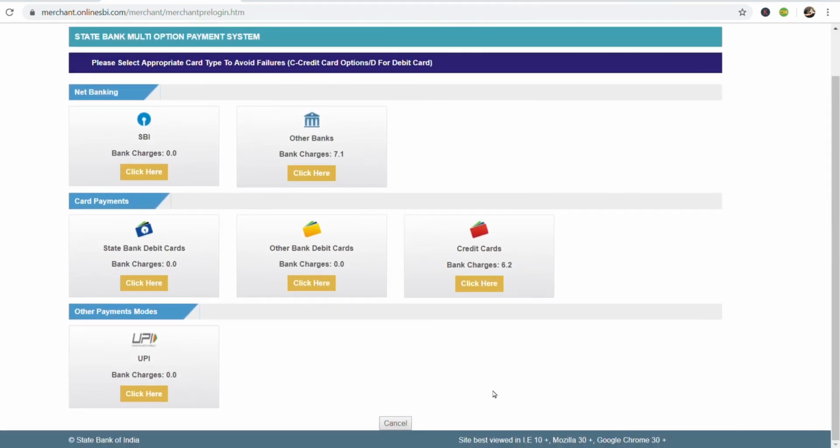You can choose any of these things: net banking, card payments, other payment methods, and you can complete your application process.